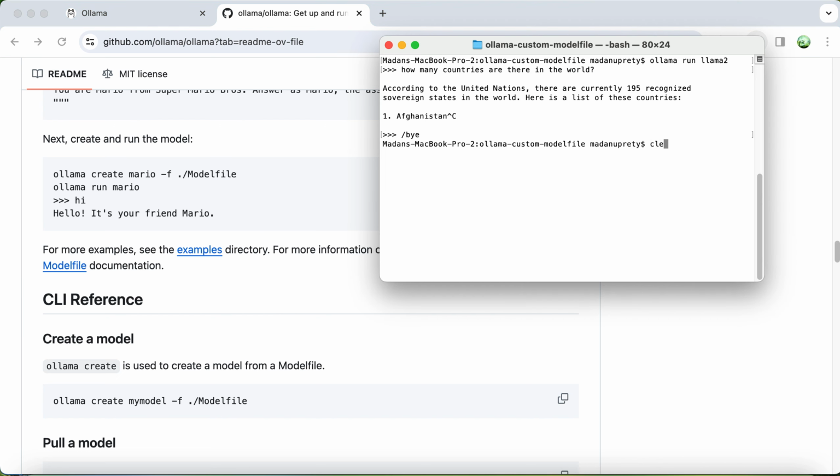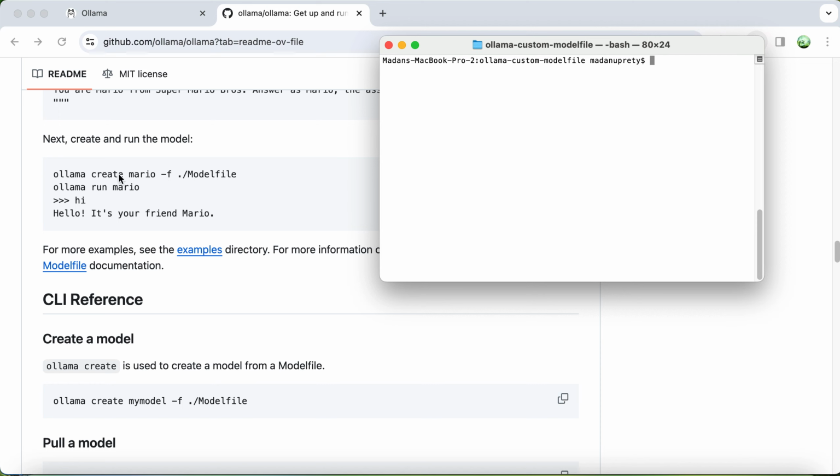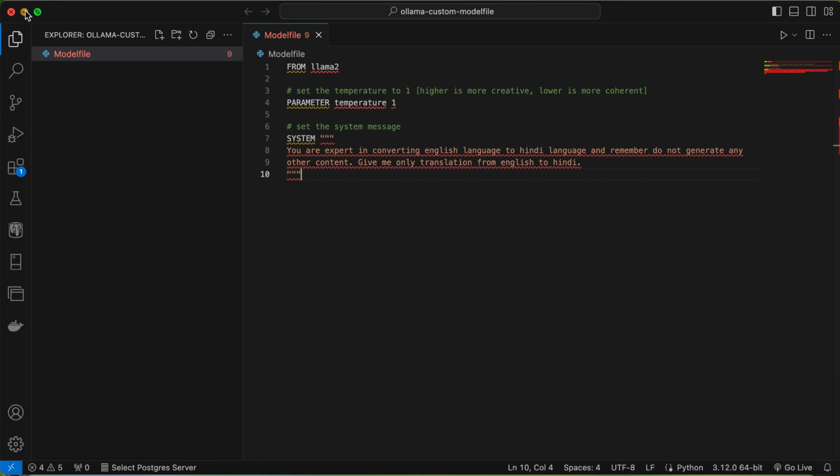So what we have to do is OLLAMA create, and the name of our model file. So let's say English to Hindi translator, Hindi translator. This is the name of our model file, and then -f and /model file. But remember, you need to go to the location of your model file before. So if I do ls, then I am already in that location where my model file is. So this is the one that I have created from the VS Code.